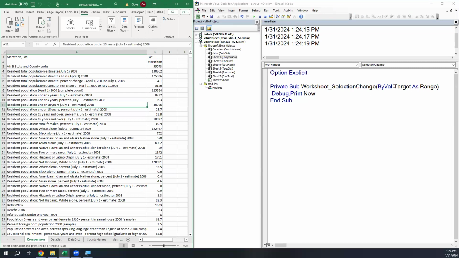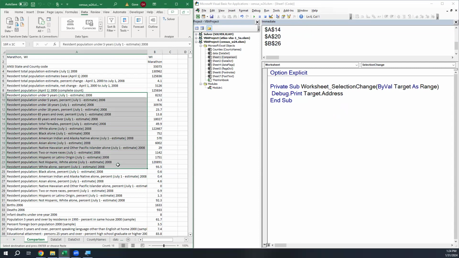Now you'll notice it's passing in this target. It's passing in a range object that's a target. What do you suppose that is? That's like whatever is being selected. So I can put here target.address. And now when I select it, it's printing what I had selected. That's kind of cool.